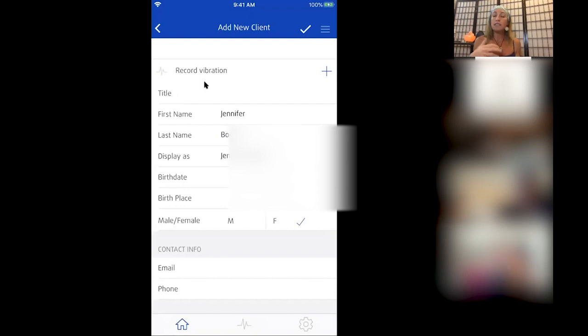But as far as the other information, if you are doing a remote analysis, and we're going to show you how to do that, then you want to put in as much information as possible because it just helps locate this person in the information field. So obviously the more the better, but if you're sitting right here holding the Healy, it's pretty easy to find you because you're holding it. So we're going to put that, and then I'm going to press record vibration.